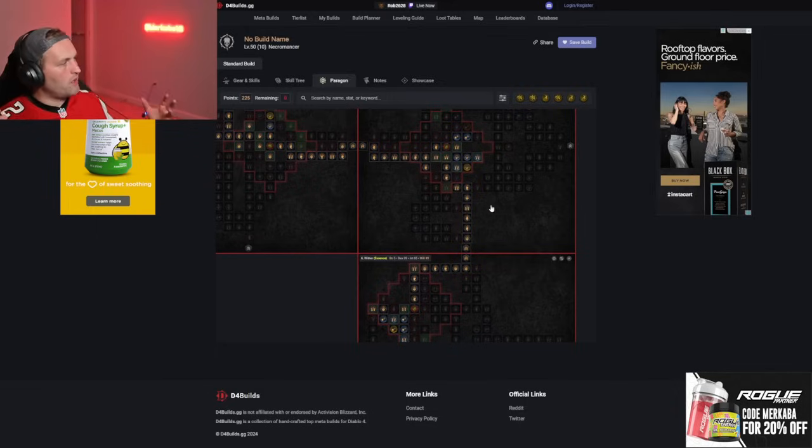So essentially, the point of this entire build is to be as healthy as possible, to do more damage because you're healthy, and then to guarantee some overpowers. So your top multiplicative damage bonus is going to be to healthy and to overpower.